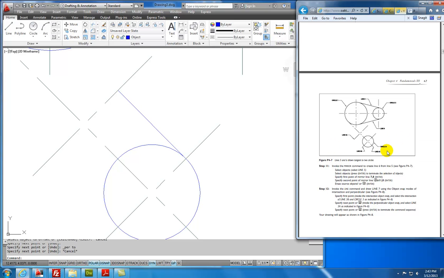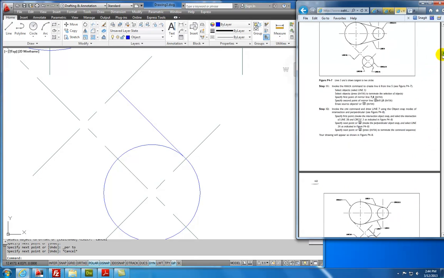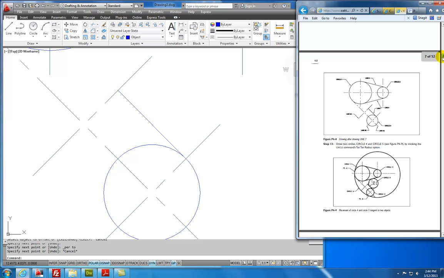Okay, the next thing I'm going to do is I'm going to draw some more circles, and I'm going to draw the circles in step number 13 here. And so if I come down here to 13, what it has me do is to draw this big circle and then this other circle here, and it's going to use tangent, tangent, radius. And so this big circle is a radius of 6, and this small one is a radius of 1.25.